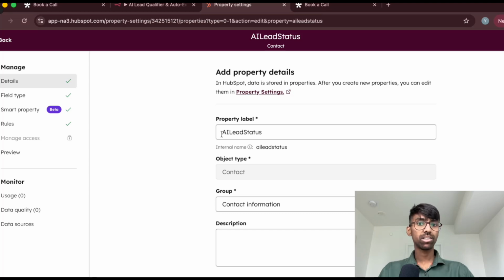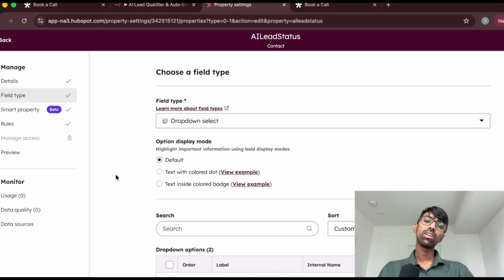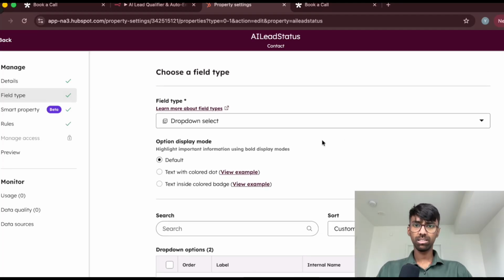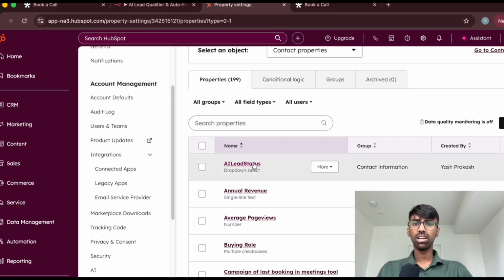So AI lead status is a group of contact information. That's exactly what you want. And the field type is drop down, and we have two options because we are going to be sending two kinds of email sequences to leads based on their score. So we have qualified and nurturing, and we just click save and exit.